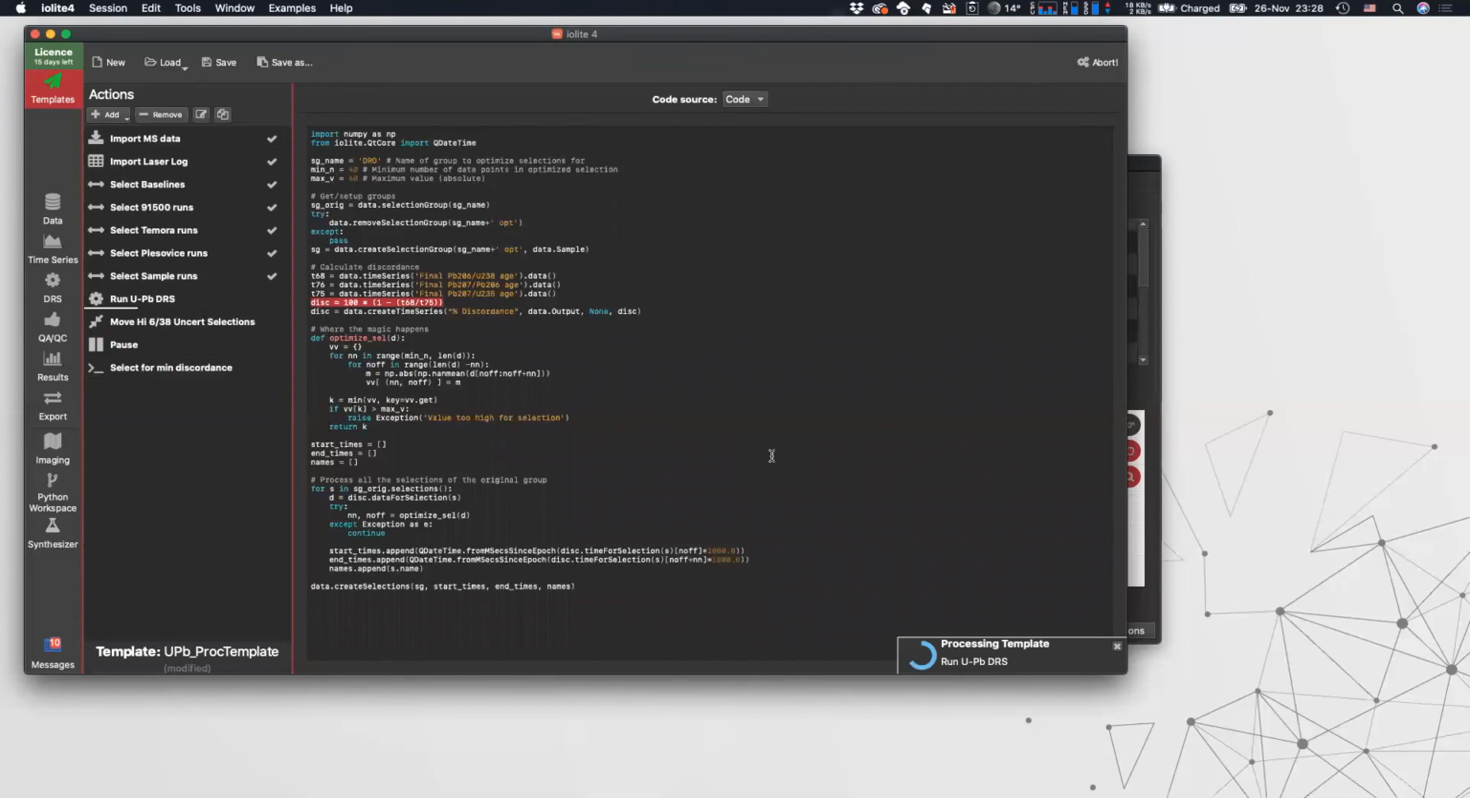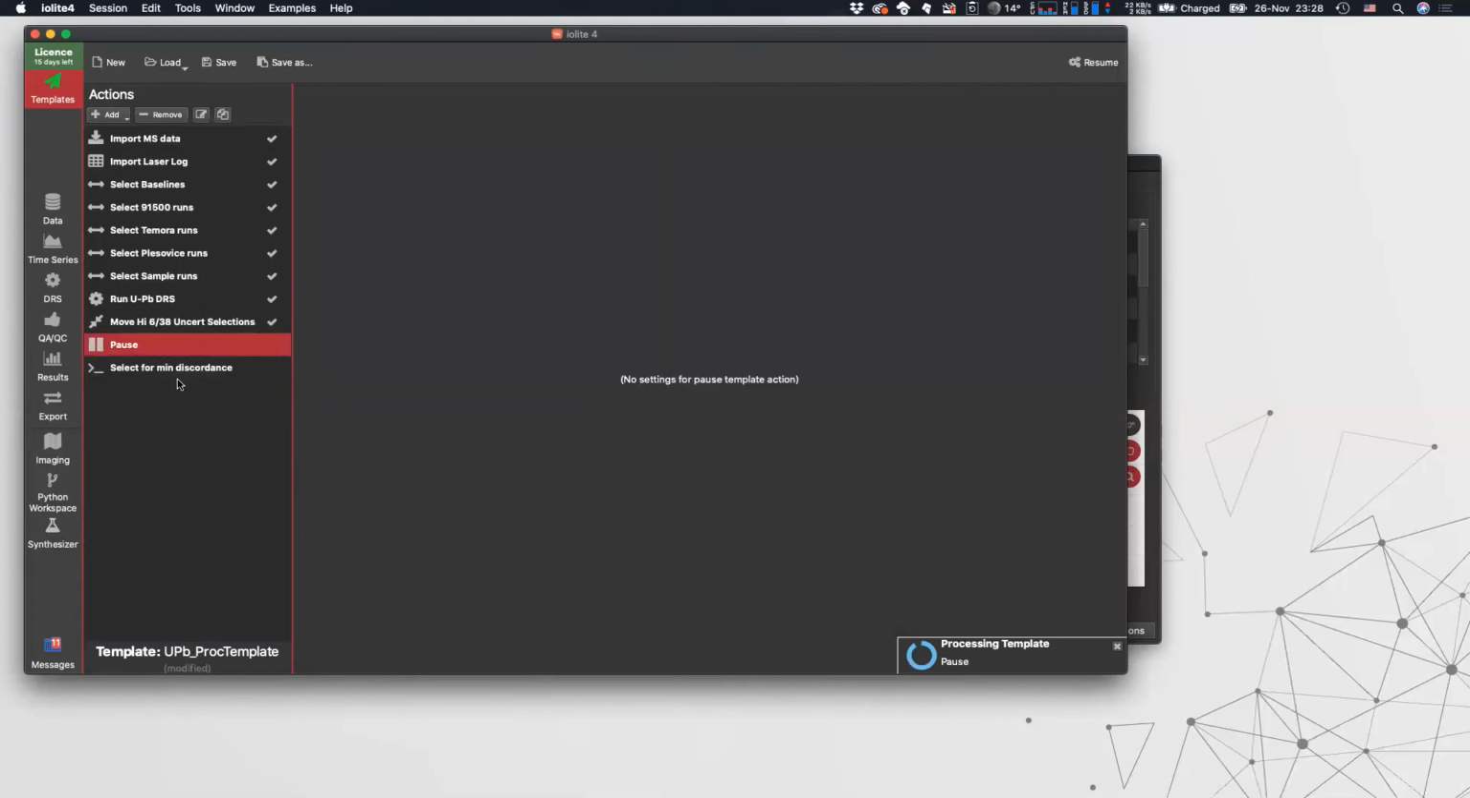the first part of it's quite quick. It's going to get to the pause step. Obviously, this is where we check our results, but we're not going to just here. So I'm going to click resume, and now it's running this select for minimum discordance action. And as I mentioned, it's taking a little while because for each selection, it's calculating the discordance, and it's then trying to extend that selection as far as it can before it becomes too discordant.